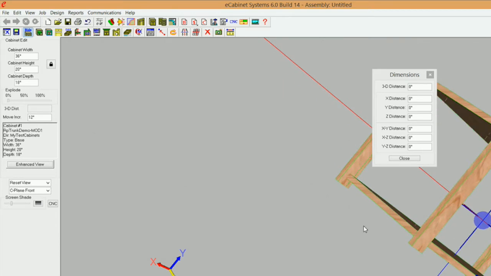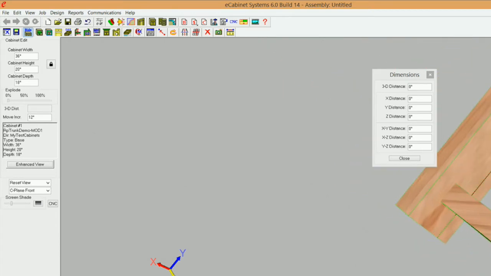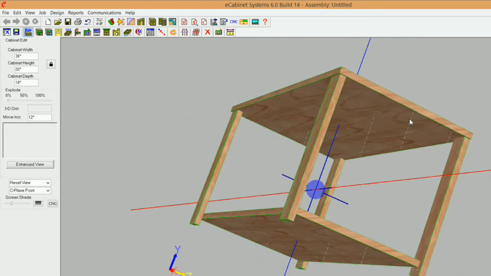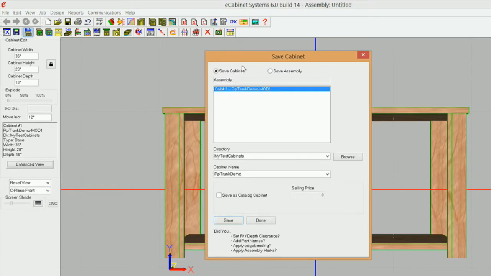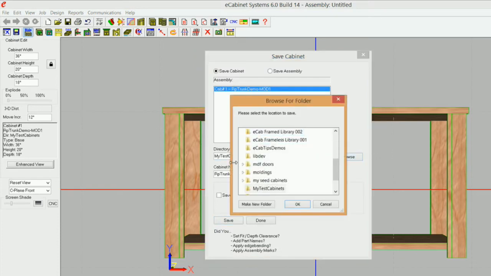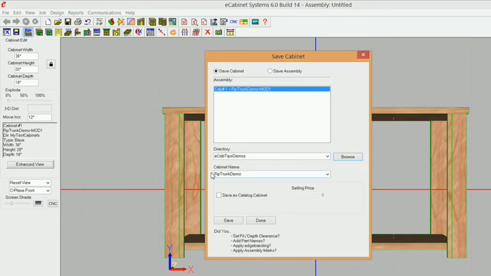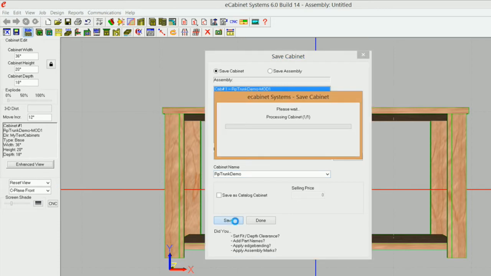We should have 3/4 of an inch here. So here to here is 3/4. So that's good. Alright, now let's save this thing. I want to save it. Click on my save icon, and I'm going to save it in eCab Tips Demos, and I'm going to name it RP trunk demo and save.